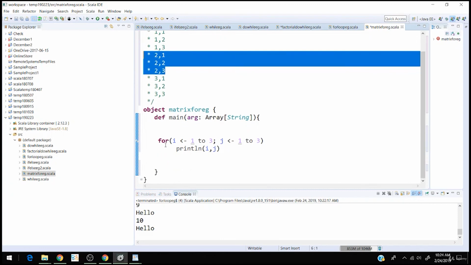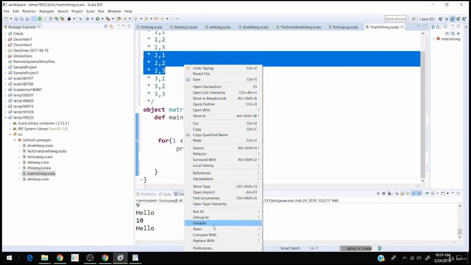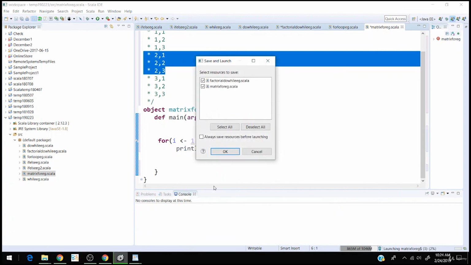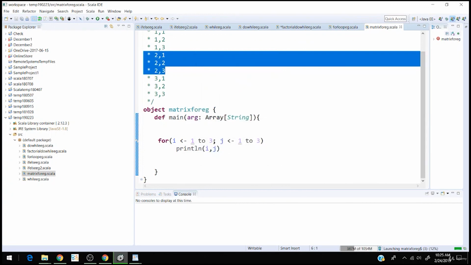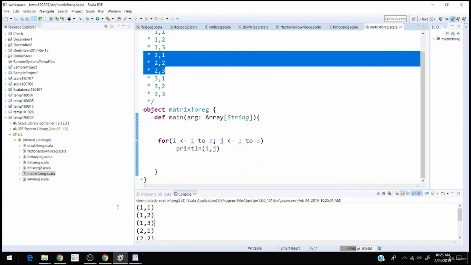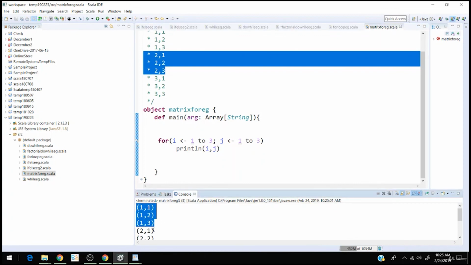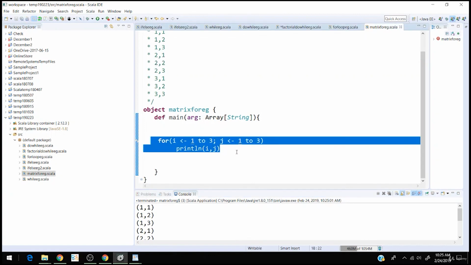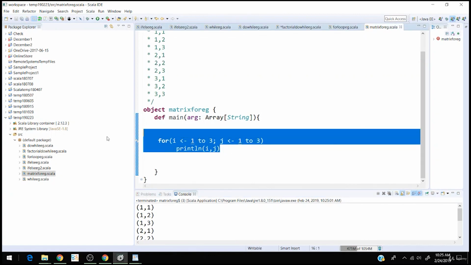Okay, let's execute. So I is 1 and j is going from 1 to 3. Again I is 3, j is going from 1 to 3. I is 2, j is going from 1 to 3. So instead of writing a nested for loop, you can just write a single for loop and give both the conditions. So it is just like a nested for loop in other programming languages. Is it clear?